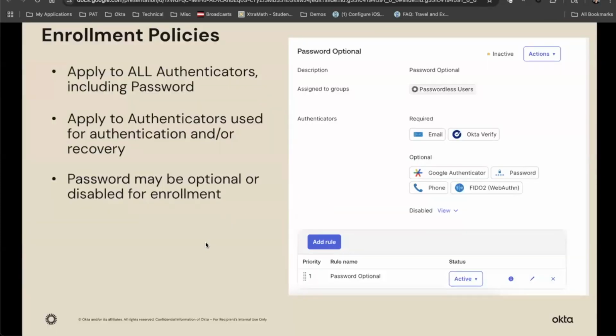So for today, let's start by talking about enrollment policies.